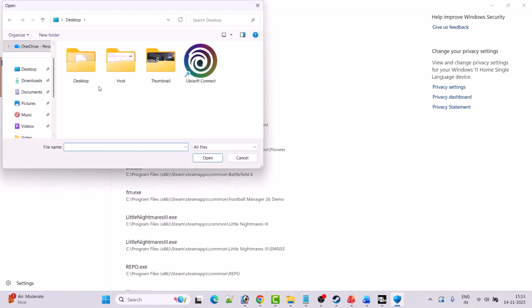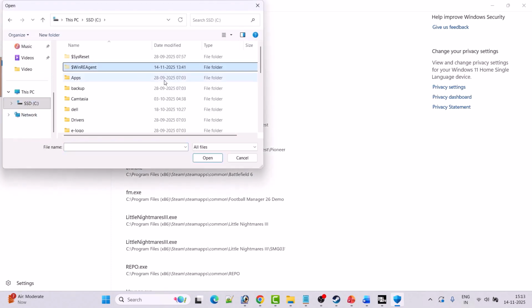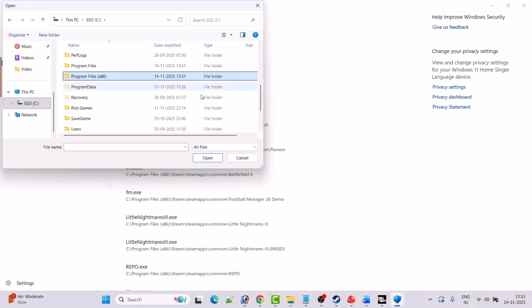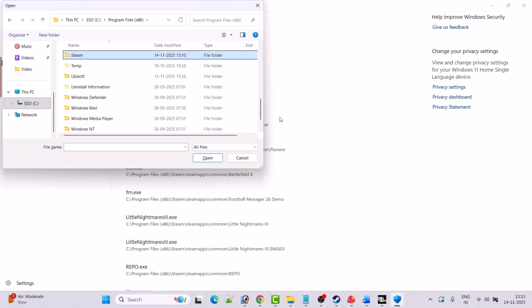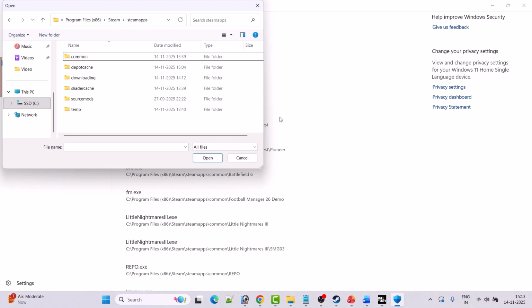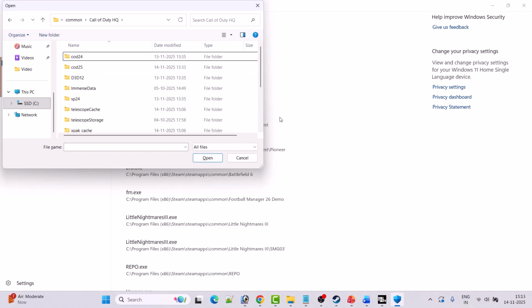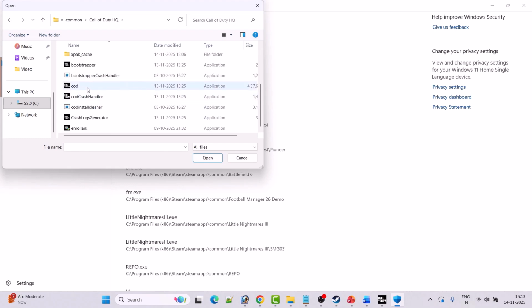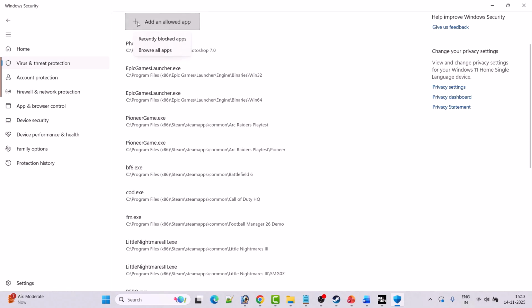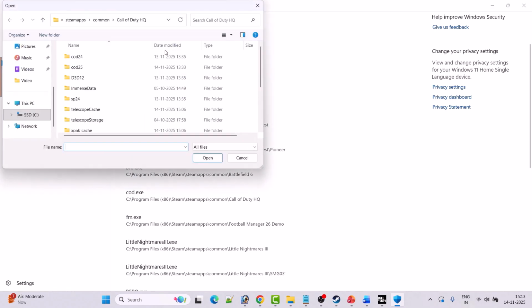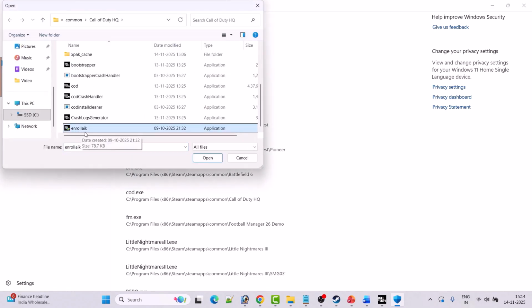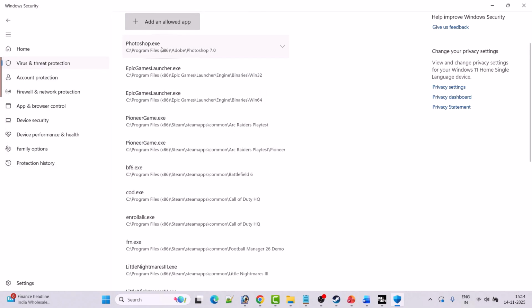Now to go to the game installation folder, open Program Files (x86). Open the Steam apps folder, open the common folder, open the Call of Duty HQ folder. Now look for the COD exe file and then click on Open to add it to the list. Again click on Add an allowed app, click on Browse all apps. Also select this file and then click Open to add it to the list.